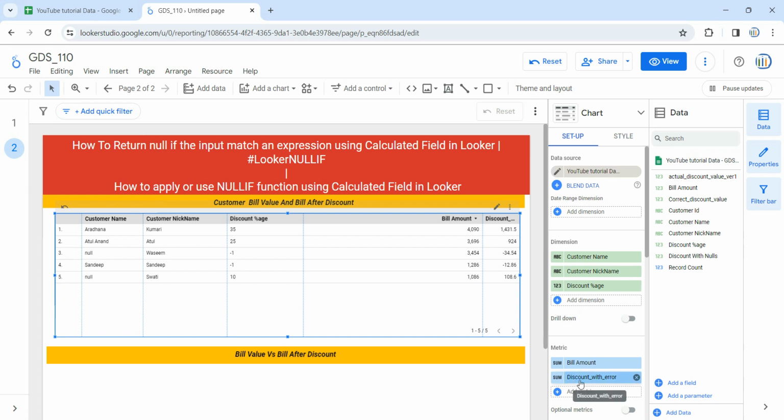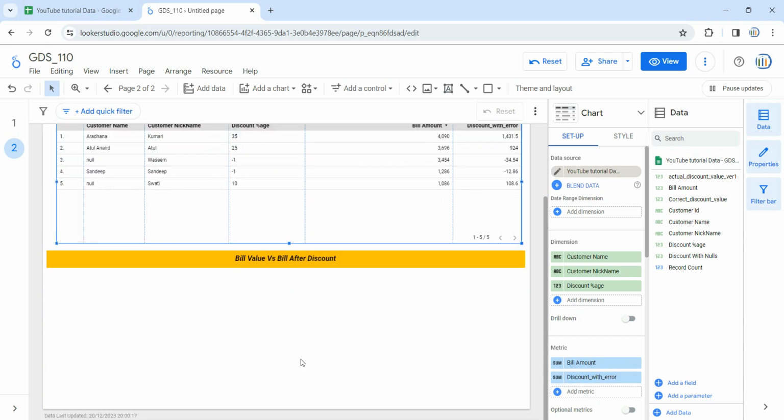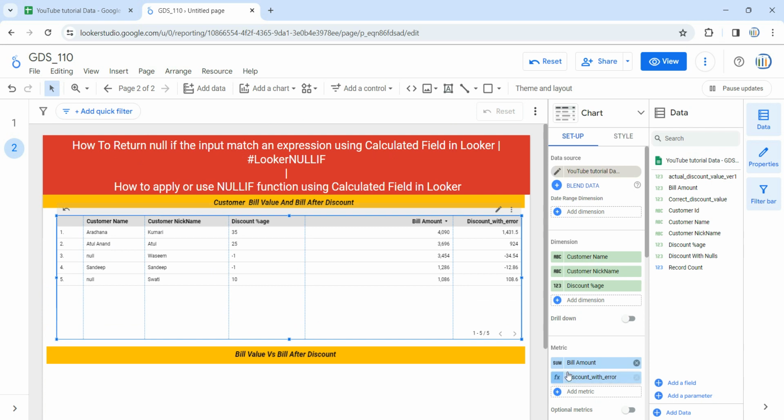but this field discount with error can only be used with this visualization. I cannot use this discount with error in another visualization. The reason being that this calculated field in my metric, or this calculated metric which I have created just now, is specifically created for this table only.